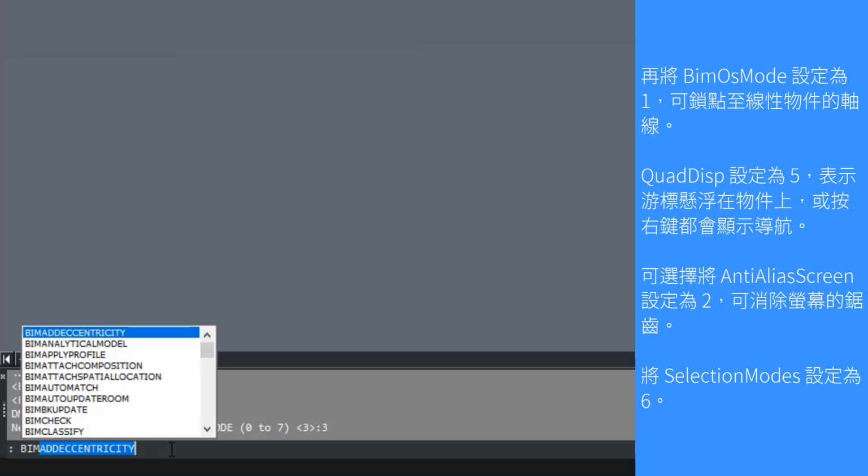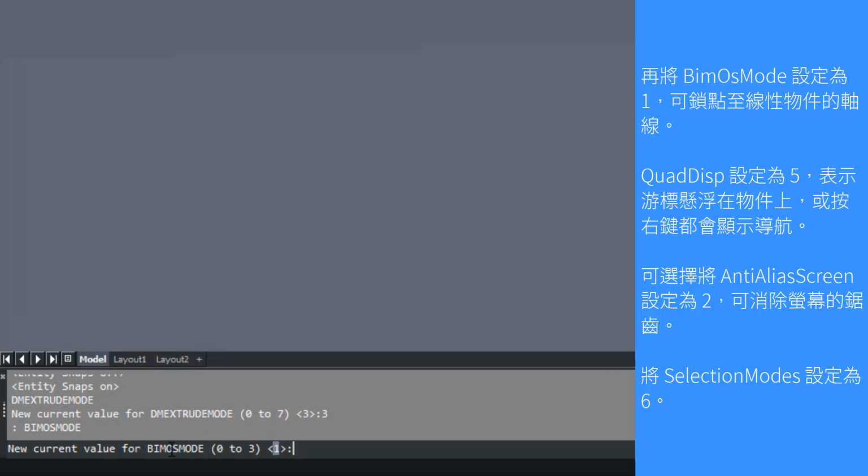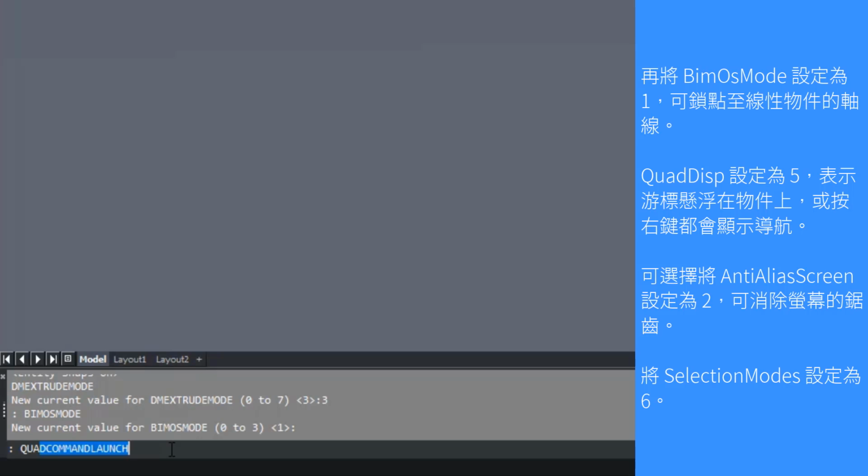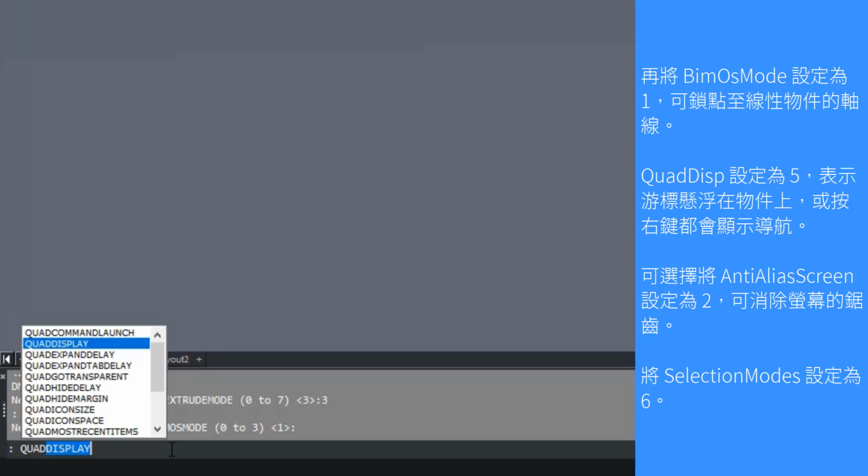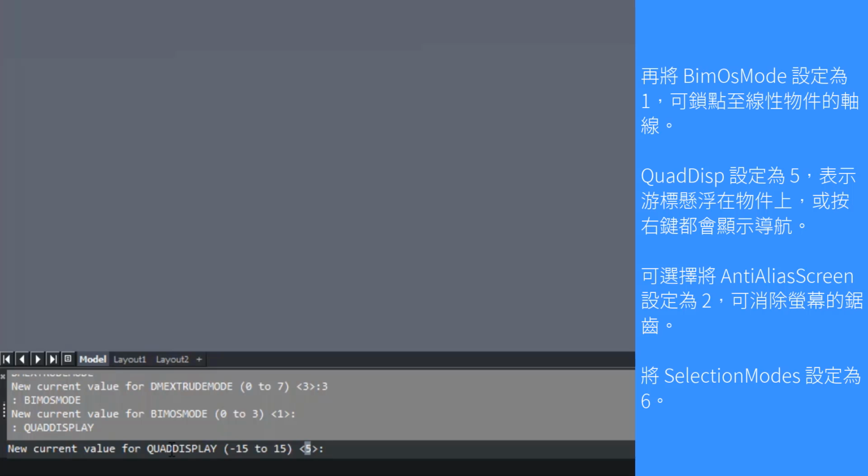Next is the BIM OS mode, and that should be set to 1. This setting controls snapping behavior with linear solids such as structural steel columns or pipes or HVAC ducts. The quad display should be set to 5. This setting controls how the quad menu displays, and 5 means it will display when the cursor hovers on an entity and also with a right mouse click.